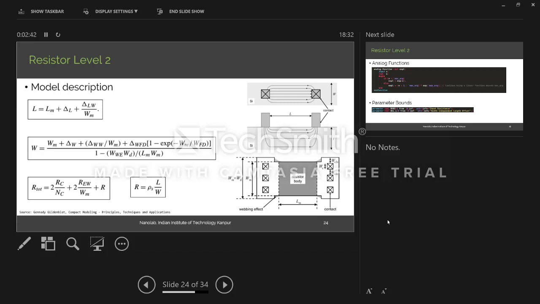These are still not physics based. These are empirical models. They are just common sense models, right? We don't talk about any Gaussian equation or anything. This is simple empirical calculations.